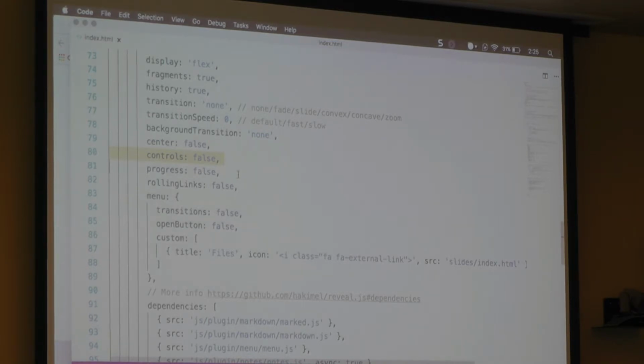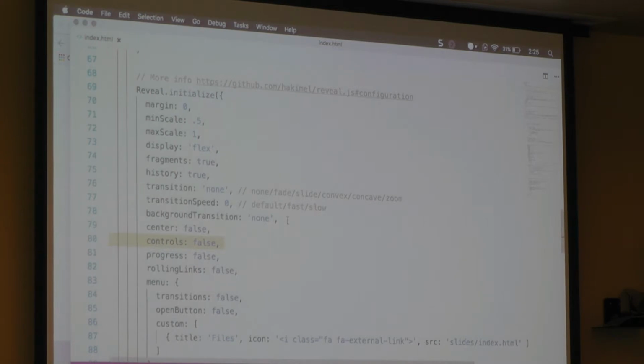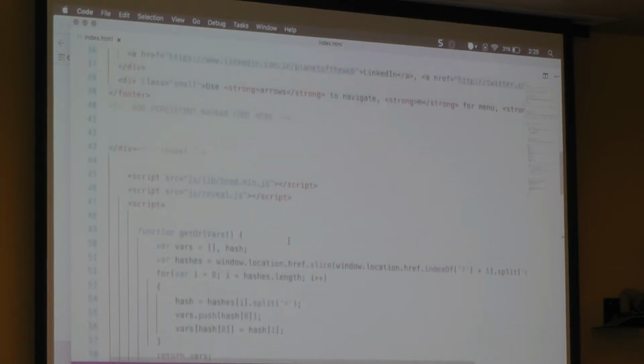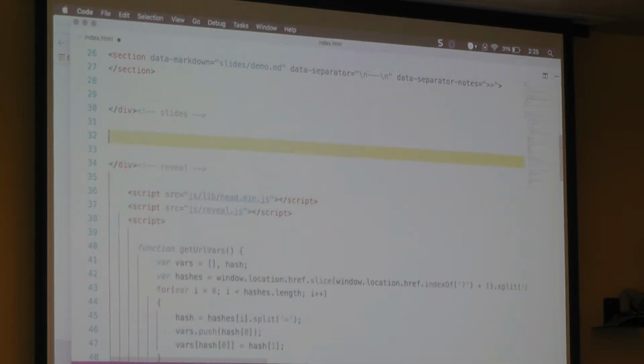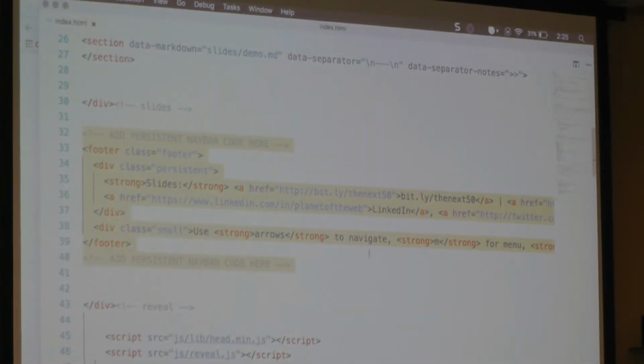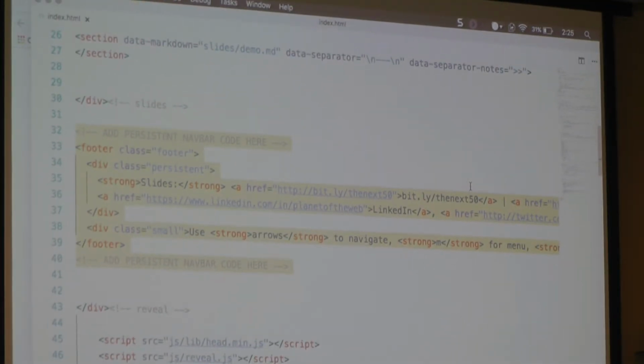It has a progress bar, all kinds of stuff. So essentially, the opinionated part of Reveal.js is me turning off all the options that I don't like and turning everything else back on. If you want to, though, you can customize it. Once you fork it, once you copy it, you can change any of this and turn those things back on. And so the important things are my persistent navbar code. This is the thing at the bottom. If you don't want this, just delete it. Or if you want to put something else in here, type in your own stuff.